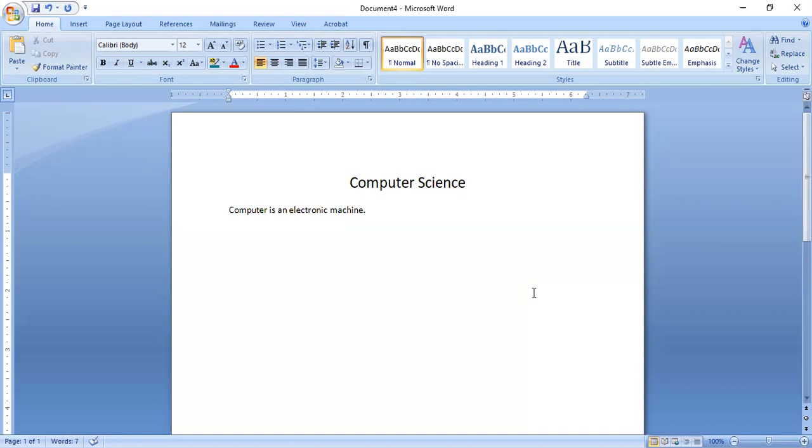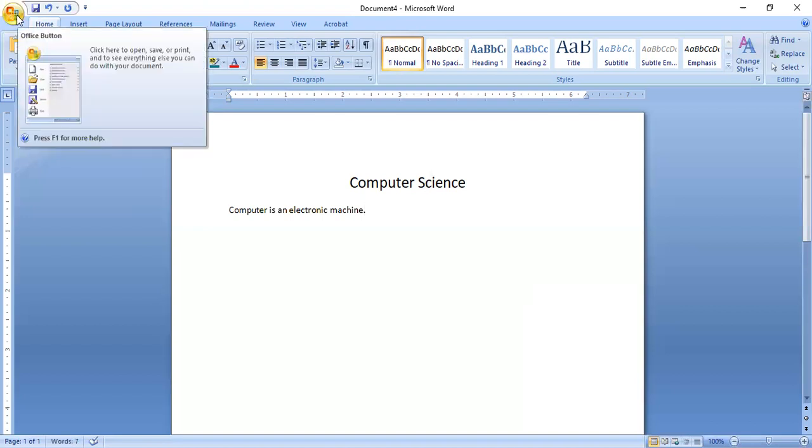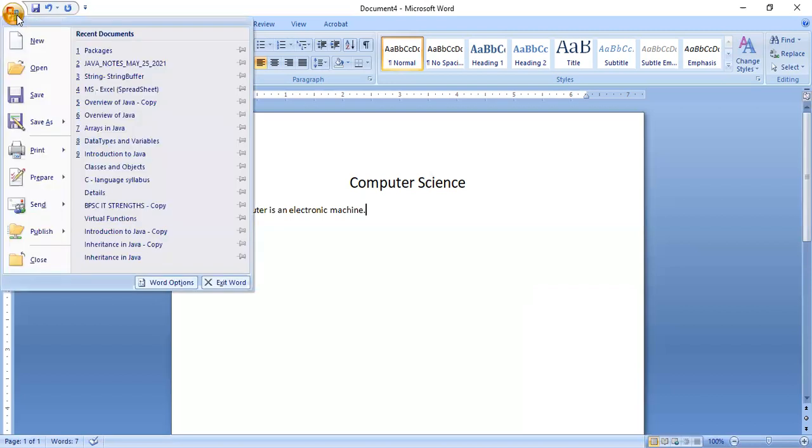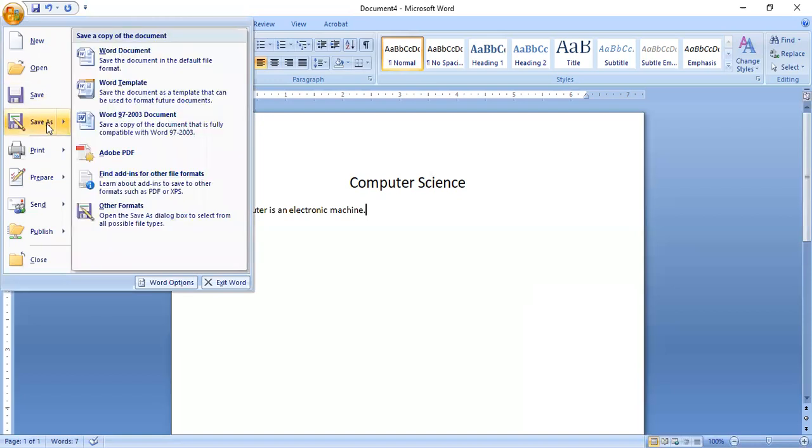Now we'll see how to save the file. Here also we have two options: one with the Microsoft Office button, and another with the keyboard. When we click on the Microsoft Office button, we notice save and save as. In MS Word 2003 also, there is a file menu, and when we click on it we get two options, save and save as.